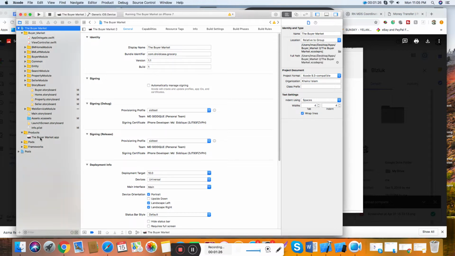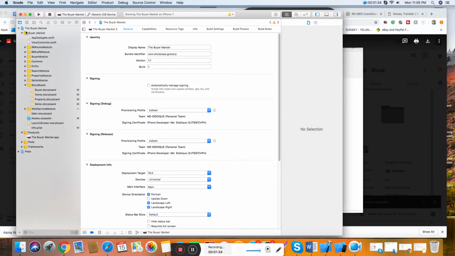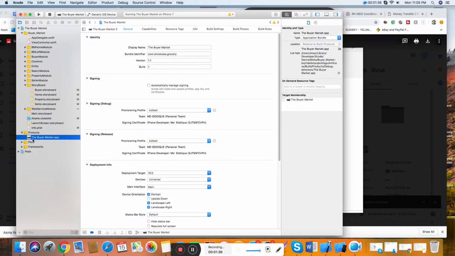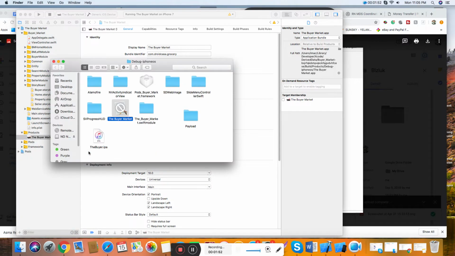Now, you have to go to your product. In your project file, you have to find the product. Here's your product name, whatever the app name is, dot app. Then you have to go to show in Finder and open it. Then this is your app file, but this is not an IPA file.